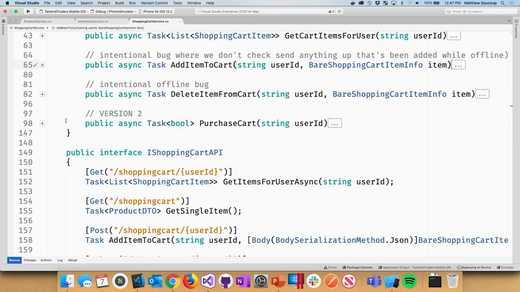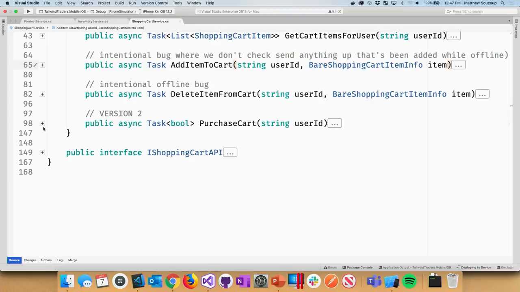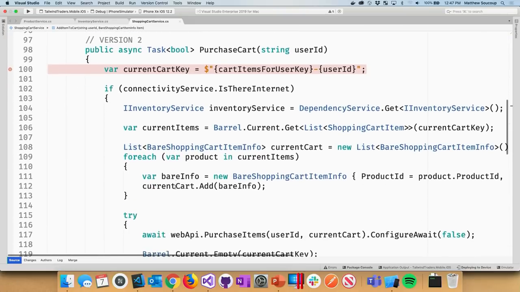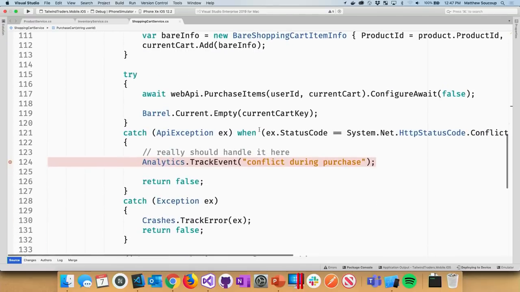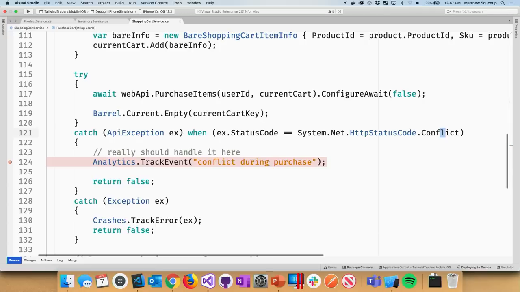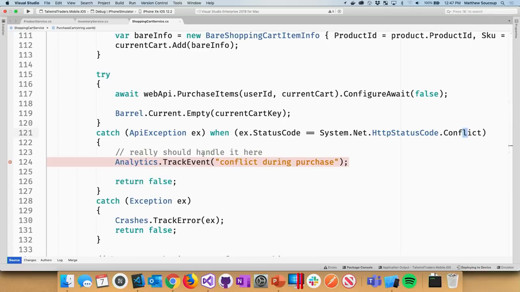I have to start thinking through all this stuff. And then in the purchase cart here, again, if there's internet, I'm going to go out and actually purchase everything, but I have to actually check for an exception coming back. It's a conflict exception in this case, and then I really should handle it here to do something. In this case, I would pop it up to the user.